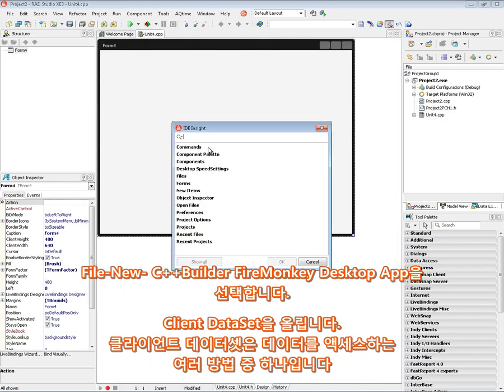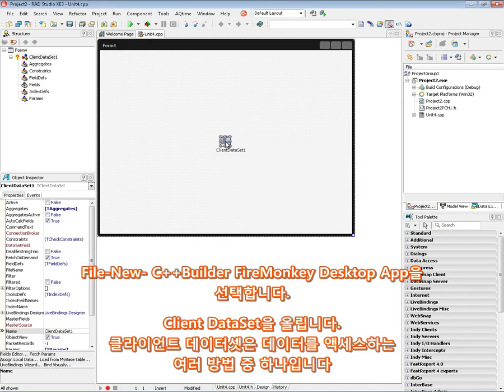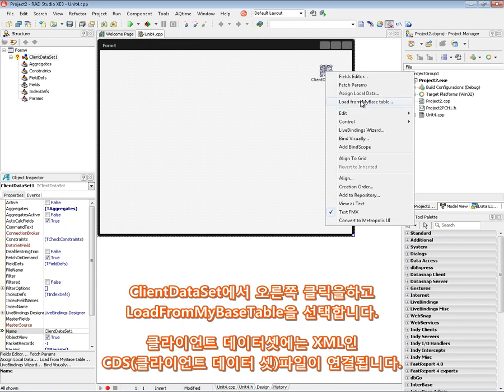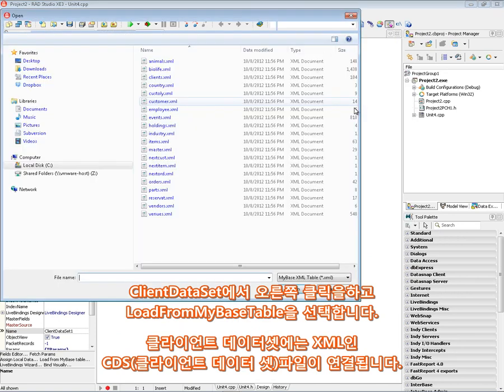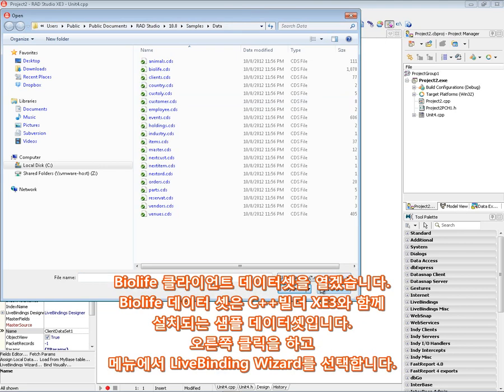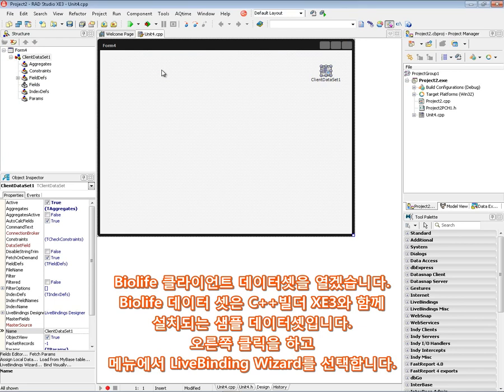And we'll put down a client dataset. And the client dataset is one way to access data. You could right mouse click on the client dataset and say load from MyBase table. Client dataset supports loading data from XML files and a CDS or client dataset file. So we'll open up the BioLife client dataset. It's part of the sample data that comes with C++ Builder XE3.